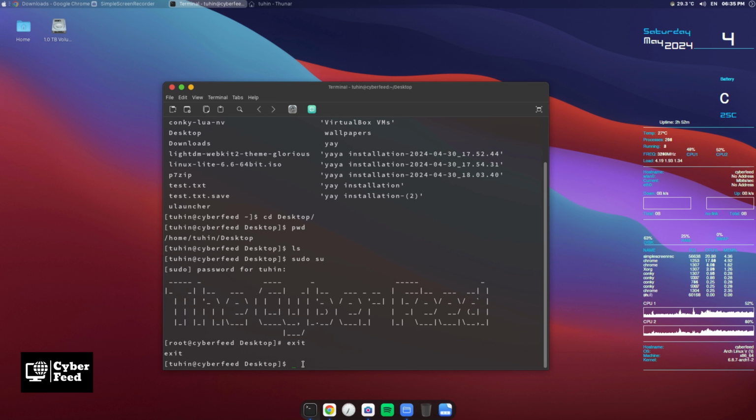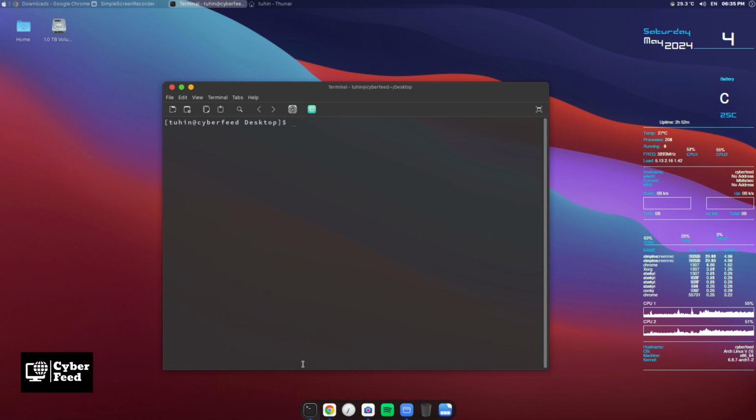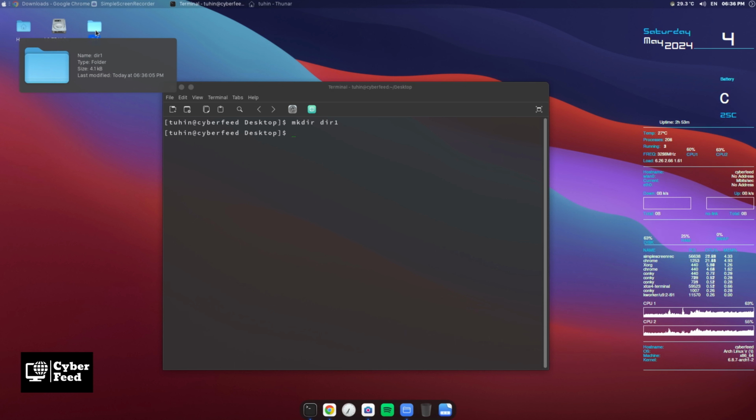Okay. Now if you type clear here, this will clear your terminal, and let's just create a folder here. For creating a folder, you have to type mkdir, that means make directory. Let's just put a name, let's just put directory 1. Hit enter. You can see that there is directory 1.